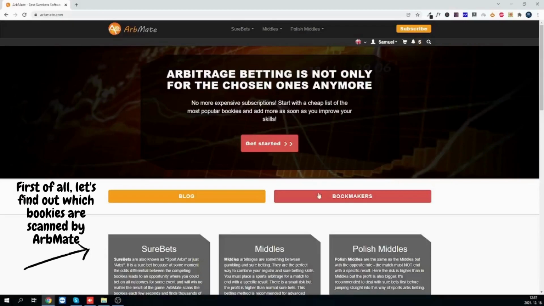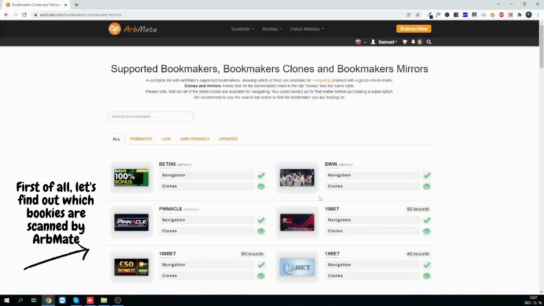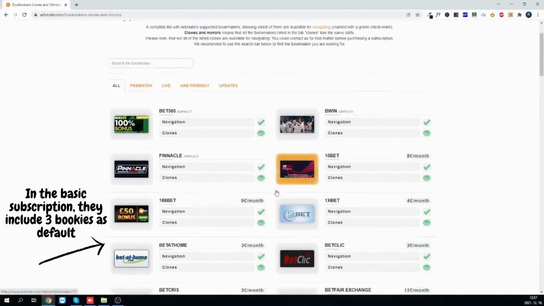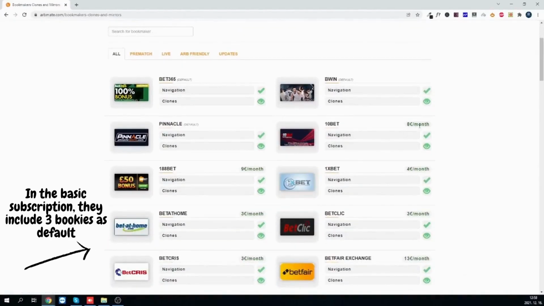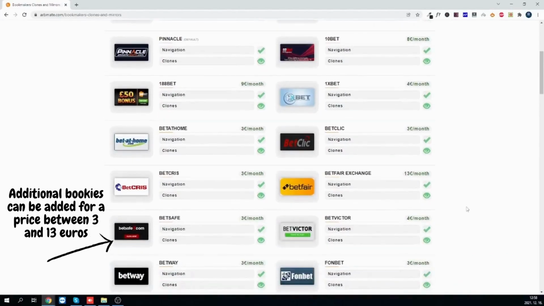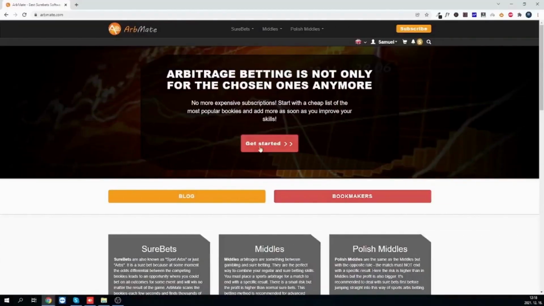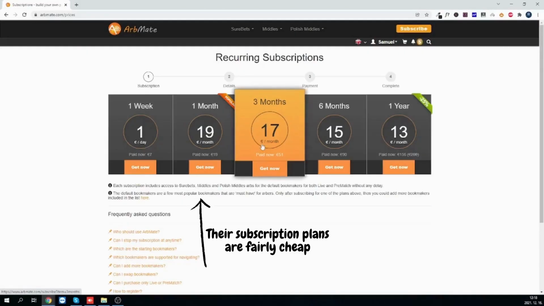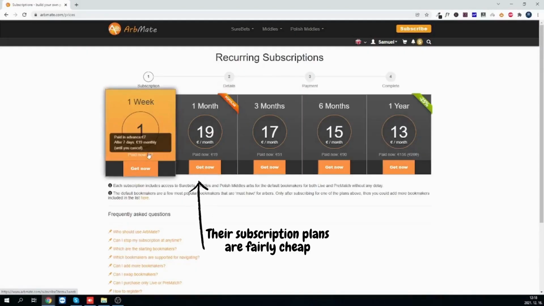First of all, let's find out which bookies are scanned by ArbMate. In the basic subscription, they include 3 bookies as default. Additional bookies can be added for a price between 3 and 13 euros. Their subscription plans are fairly cheap.